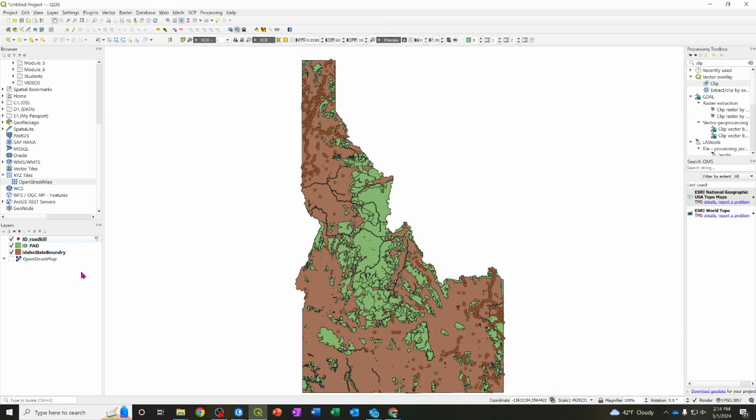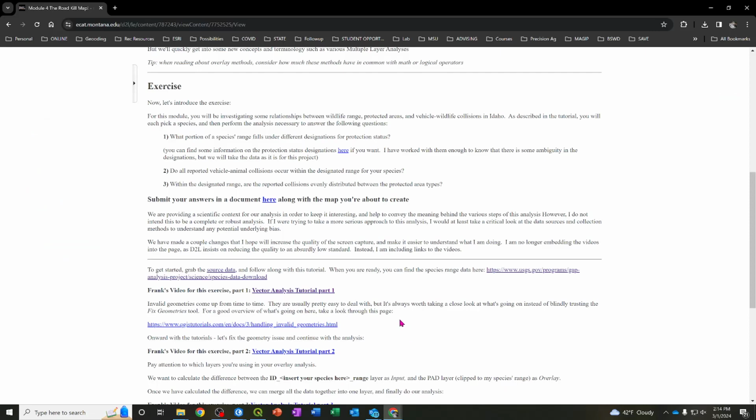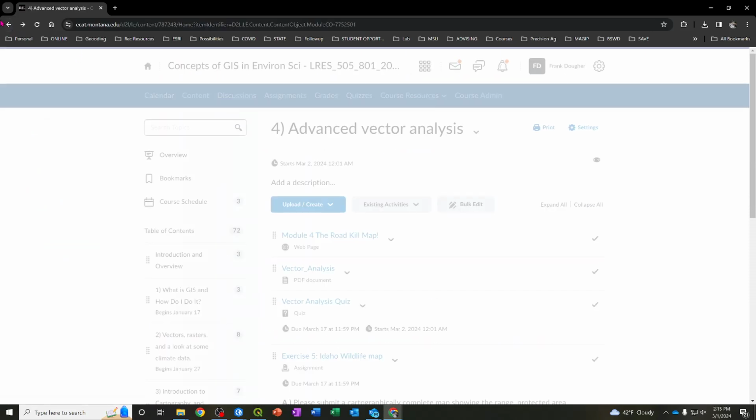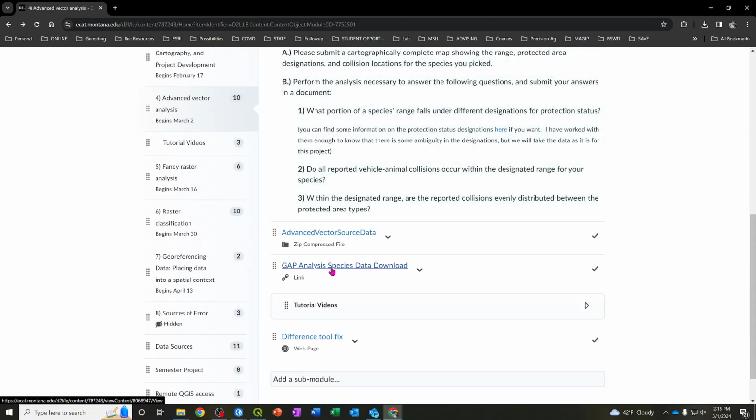Okay, so the next step is for me to go back to D2L and go back on into the class. And the next thing that we have is our species range data. That's accessible from here or from the content pane. We can go on into our species gap analysis species data download.